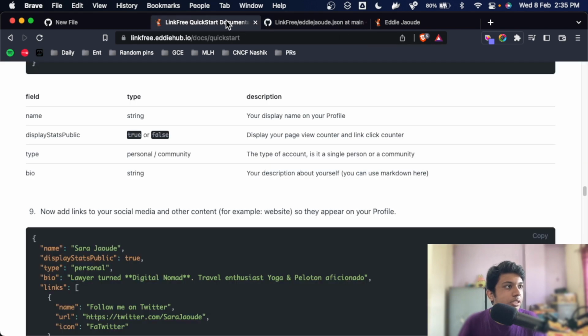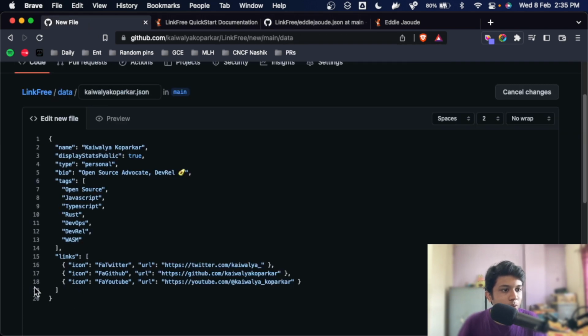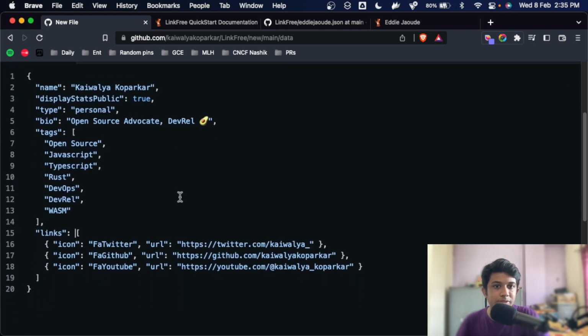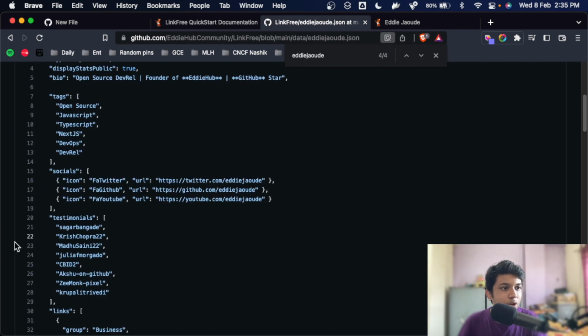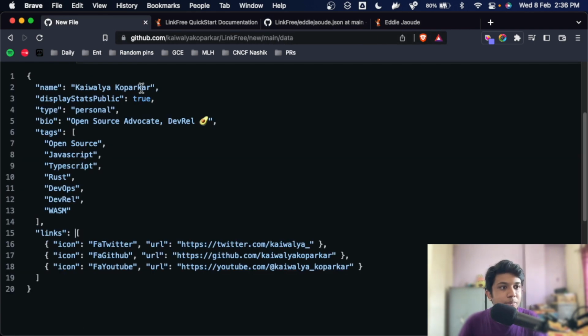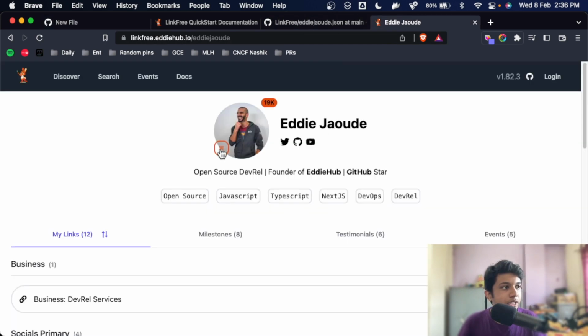Okay, so this is a different thing. See, so now we were adding it into the links, but I'm not sure if you are able to see it, so let's just zoom in a little bit. As you can see, we are adding it into links, but what Eddie has done is, it has been put into socials. So what we will do is rename our links to socials, so it shows up here, I think, right?